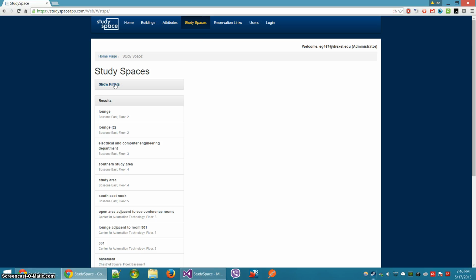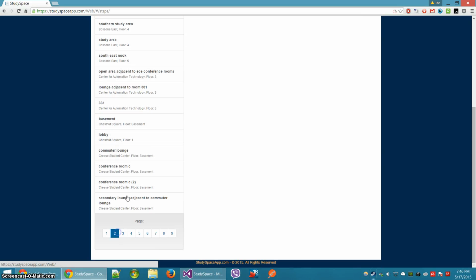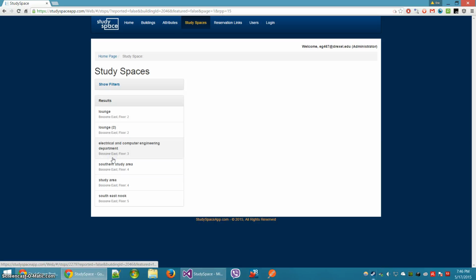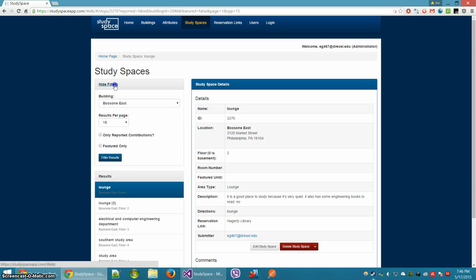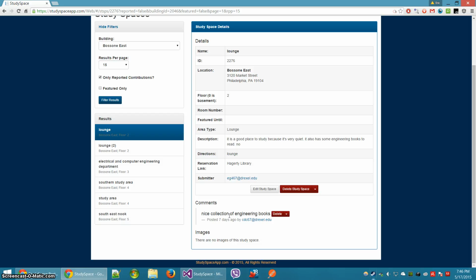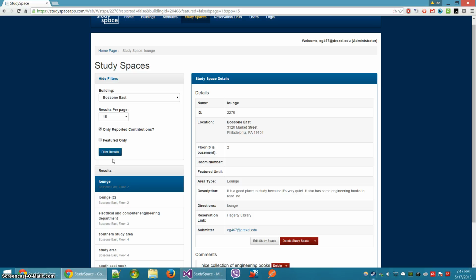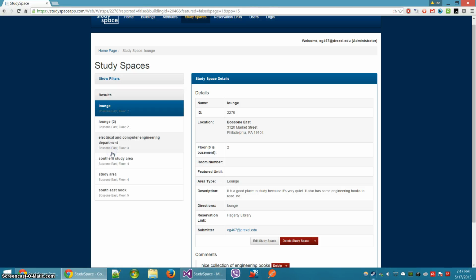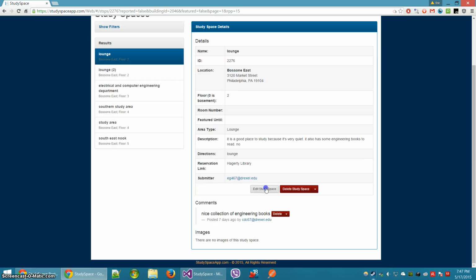So for study spaces themselves, they're paged. This is every result. You can also filter by particular buildings. So say you want only study spaces in Basone, you can use that. You can show only featured listings and only reported contributions. This would count any study space that is itself reported or has reported contributions like comments. So say if I click that, there are none at the moment that have any reports.